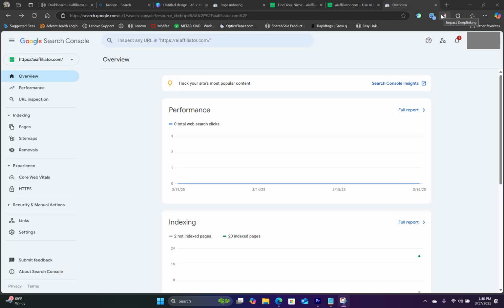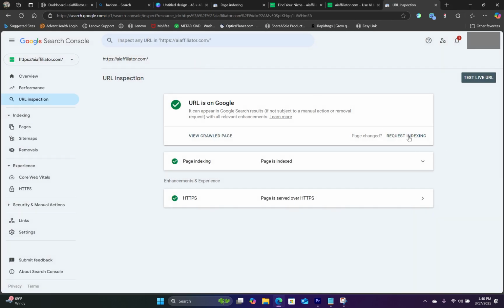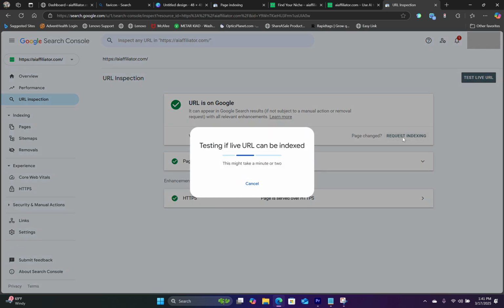Once you have uploaded the favicon to your WordPress website, you will hop back into Google Search Console and hit URL inspection and enter your website's homepage, and you're going to request reindexing to recrawl the website to detect the newly added favicon. And this is exactly how easy it is to add a favicon to your website inside the Google Search Console.